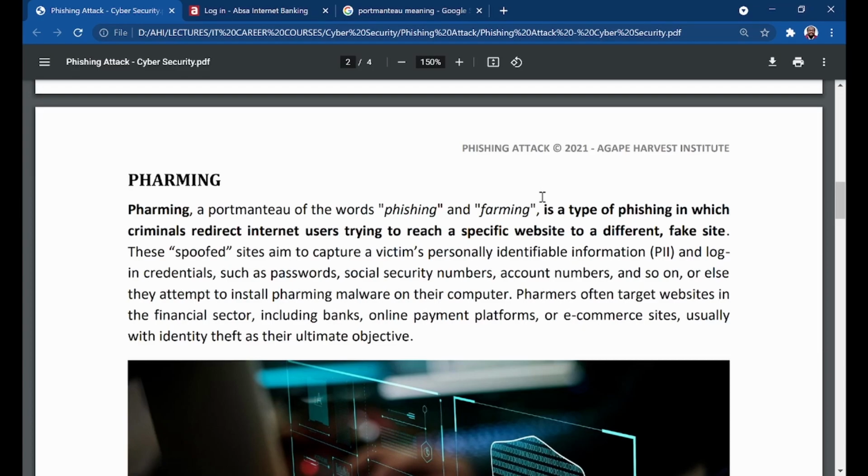This is more serious. With pharming, their chances of detecting is very low, because they will actually go to the real site, just that the site has been hacked and redirected. So they will actually type in the real site, but they will still get to the fake site. That's called pharming. These spoof sites aim to capture a victim's personal identification information, PII, and login credentials such as passwords, social security numbers, account numbers, and so on, or else they attempt to install pharming malware on their computer.